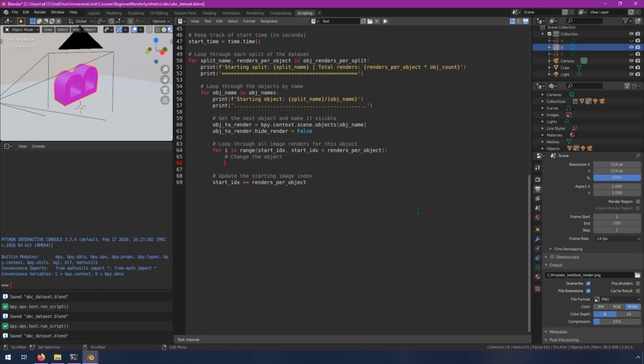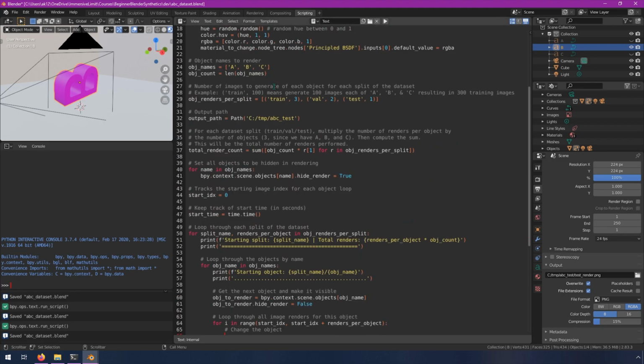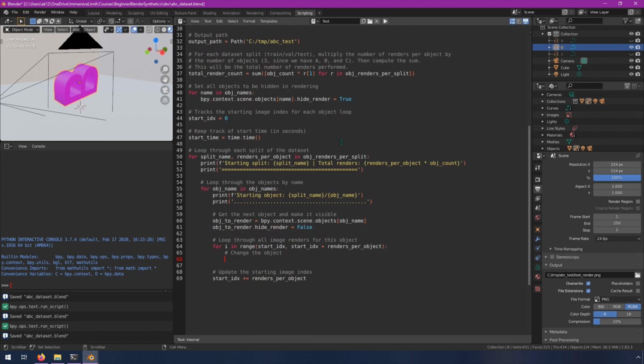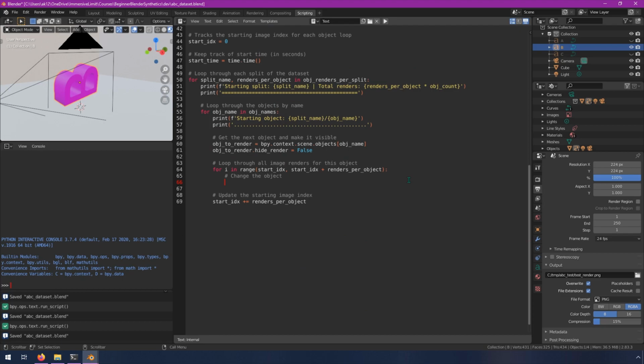What do I mean by that? I mean, let's take advantage of these functions that we wrote up here where we randomly rotate the object and randomly change the color. So we're going to say randomly rotate object. And what do we want to pass in? Well, this obj to render. So we can pass that in. And then we want to randomly change color.